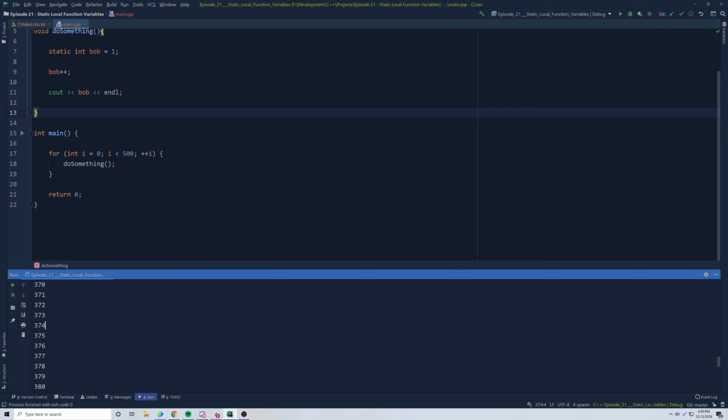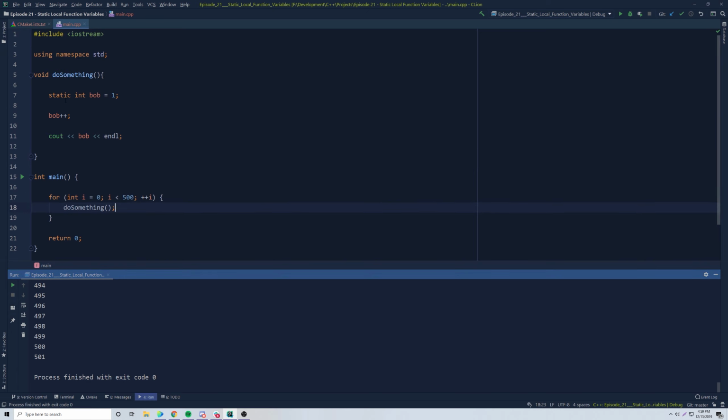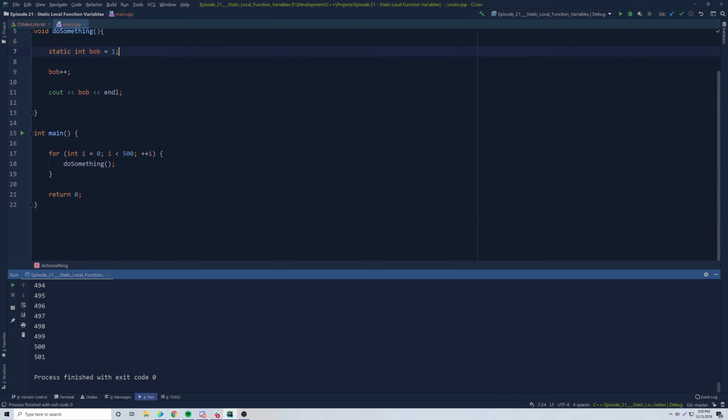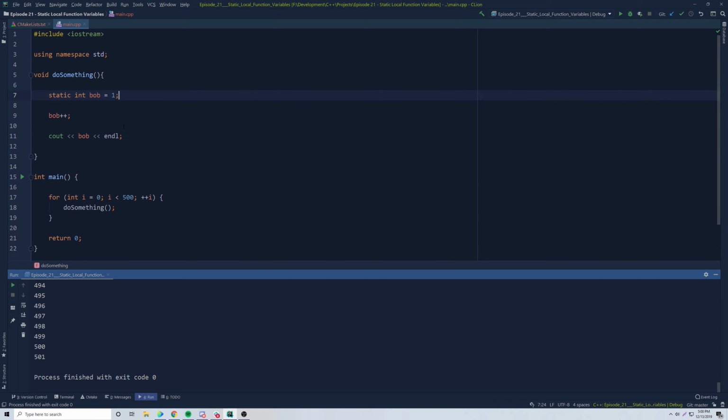So we can basically prove that no matter how many times we call the function, the variable defined inside the function will still exist because it's static. It's able to persist, okay? So that's pretty cool. That's pretty much all I can show you for this. There's not much else to it. It's a pretty simple concept.